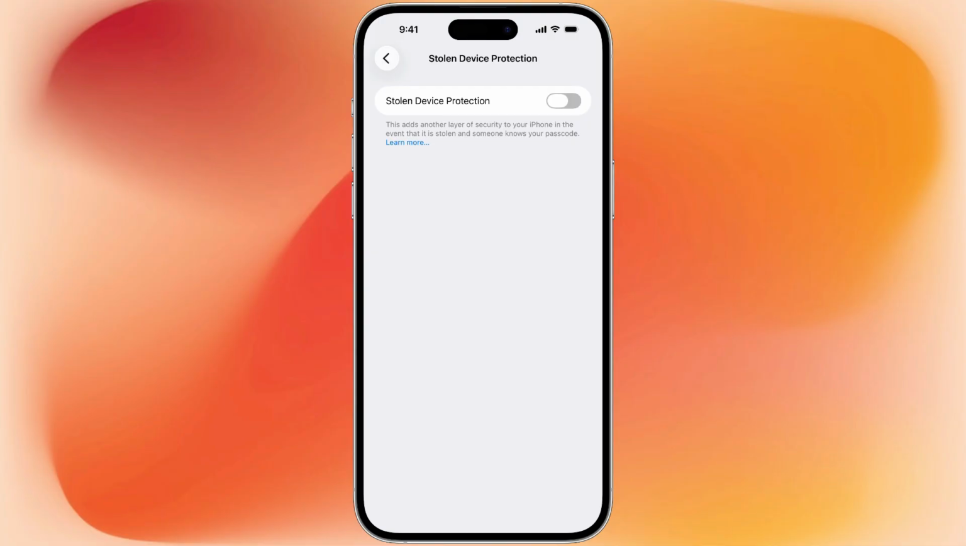Depending on your location and security settings, Apple may require additional authentication or a security delay before this feature can be disabled. If you don't see Face ID and Passcode or you're unable to change these settings, your iPhone may have restrictions enabled through Screen Time or a family or device management configuration.